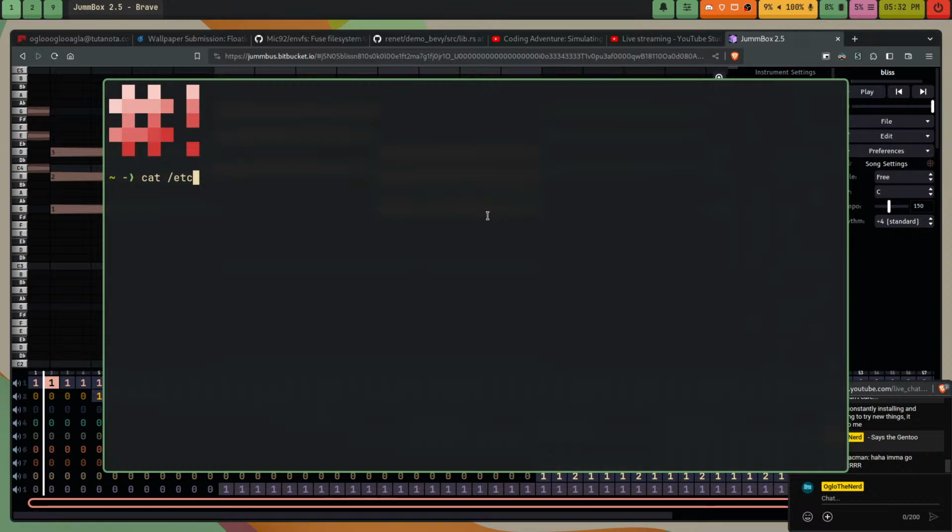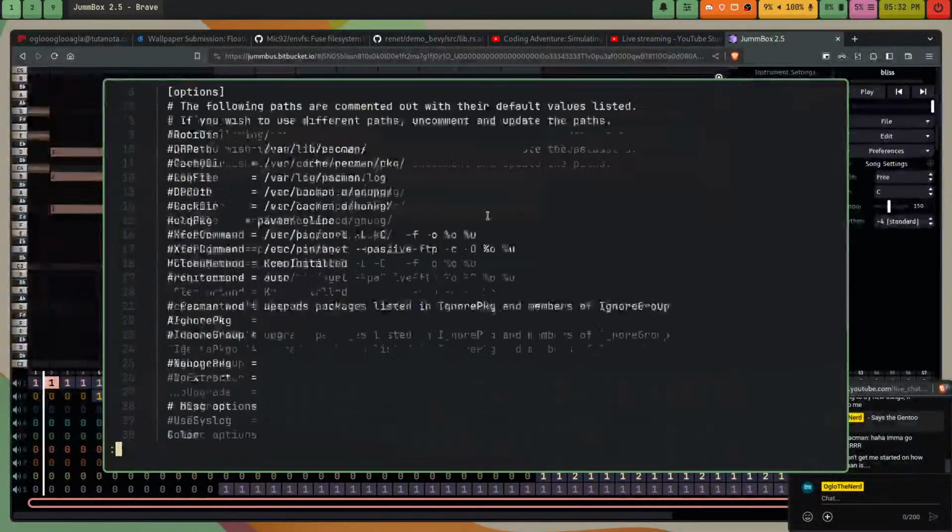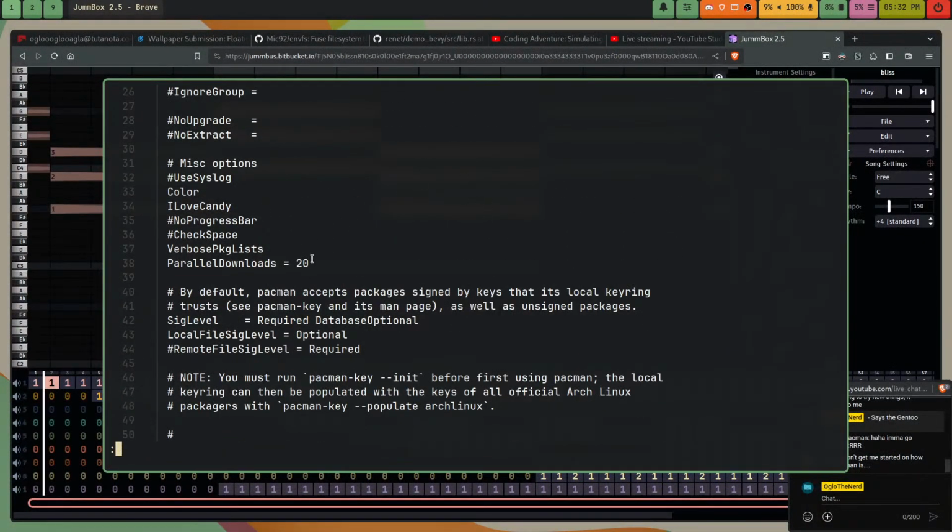Oh, you want to see how many parallel downloads I have enabled? I set my pacman.conf to do 20 parallel downloads. So Pacman, yes, it goes brr.